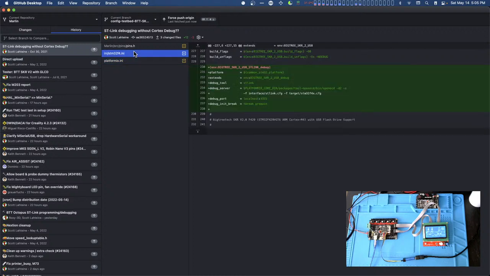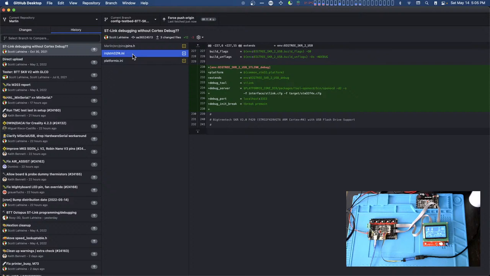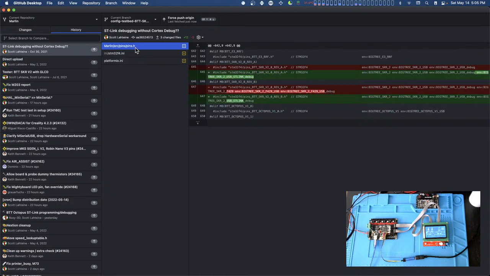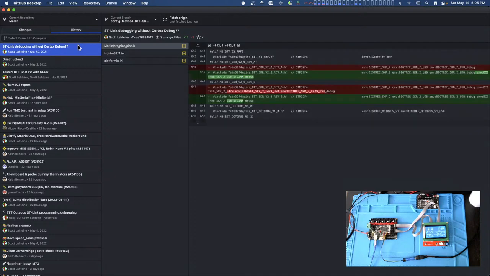Playing around, I guess. USB ST link debug. Interesting. Without Cortex debug, blah. Right, so for my purposes, whatever, this is my private branch, so I'm gonna keep it.